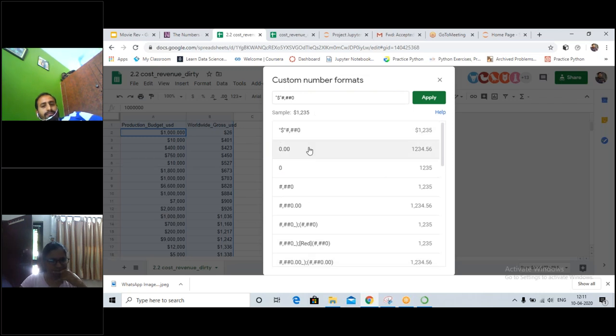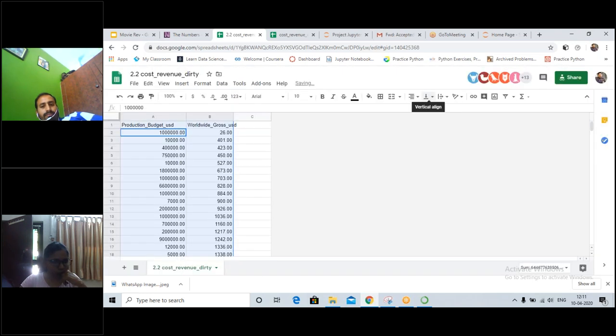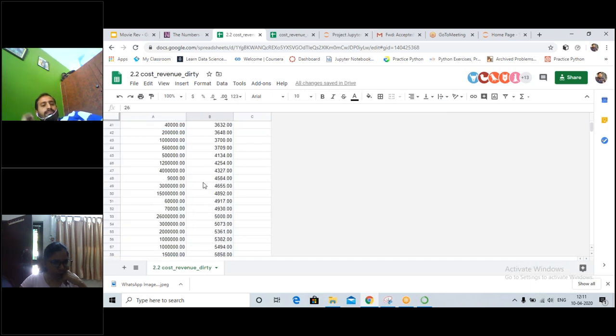Then see over here, we have different formats. So what we need to do, we need to select the second one, which is 0.00. Let's apply. Okay, now I have my data in the grid form. It's amazing for the analysis.